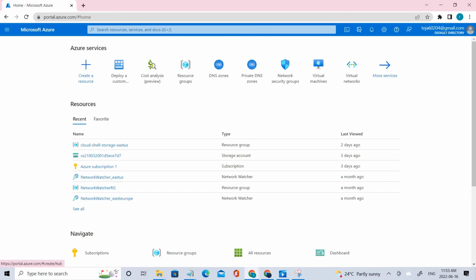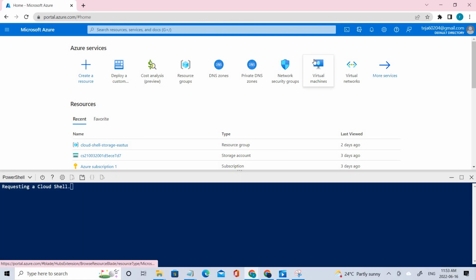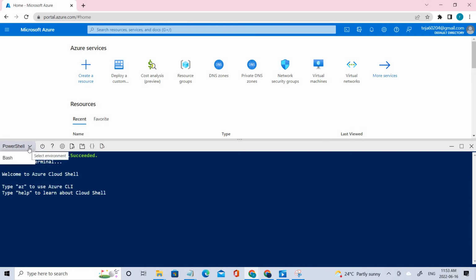If I go back here, let me click PowerShell. If it's your first time, you have to accept the storage and then go next. Since I've used it before, I won't be prompted. You'll have two options here, PowerShell and Bash. Based on the commands, you need to select the appropriate shell. In this case the commands are related to PowerShell, so I'm using PowerShell, else I'd go with Bash.